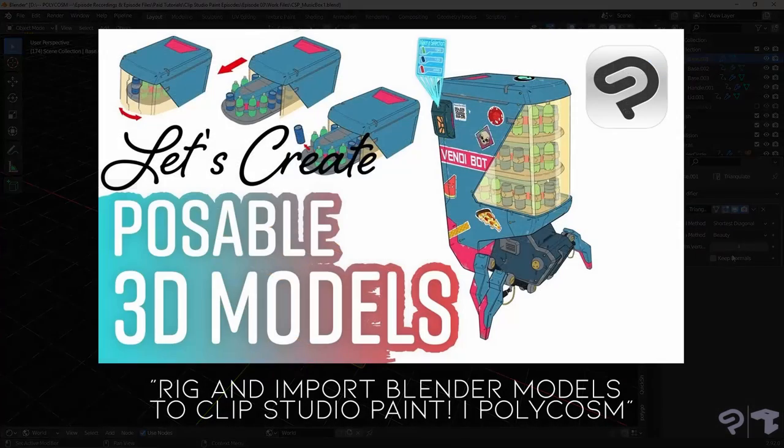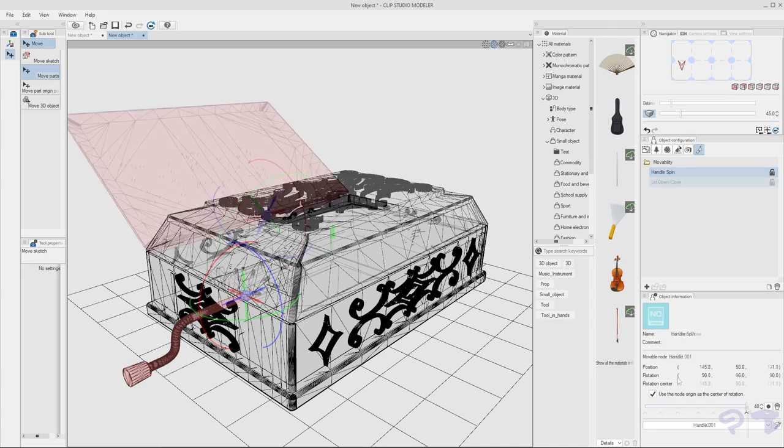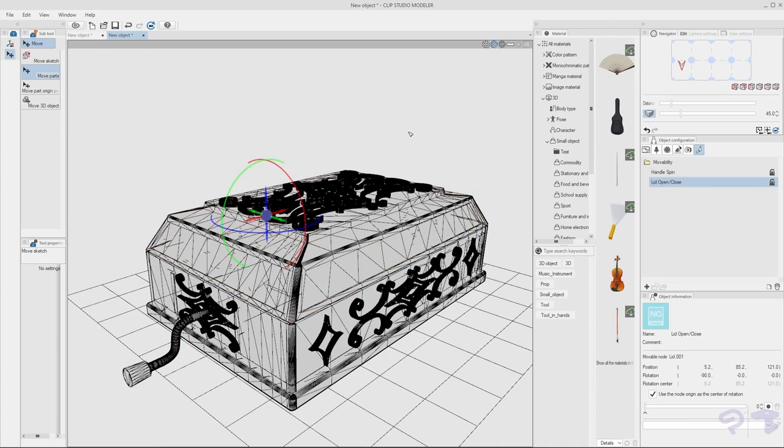Using the techniques mentioned in this video, we can even animate some of the properties like the handle turning and the lid opening. Alright, back to you, Omerjan.